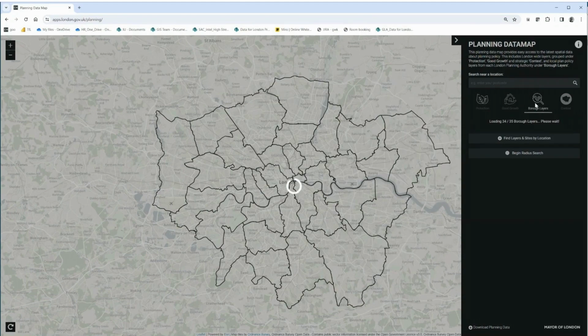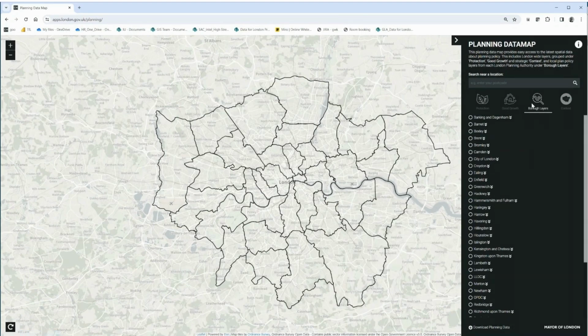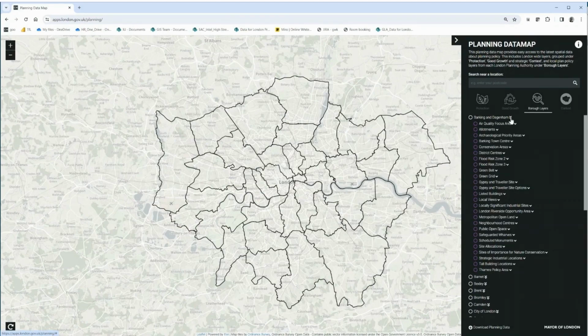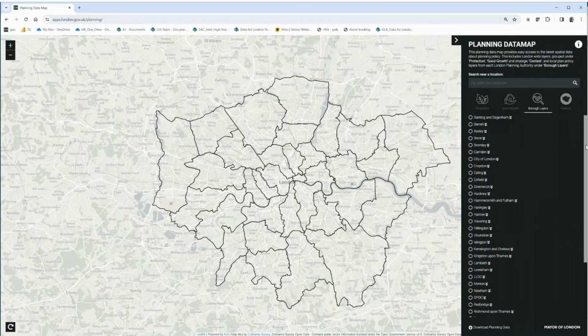Now, having done that, I've decided on a borough I'm interested in, so I can just open up that group and then take a look at a particular borough. So I could just click through these, turn them on and off, and explore them.